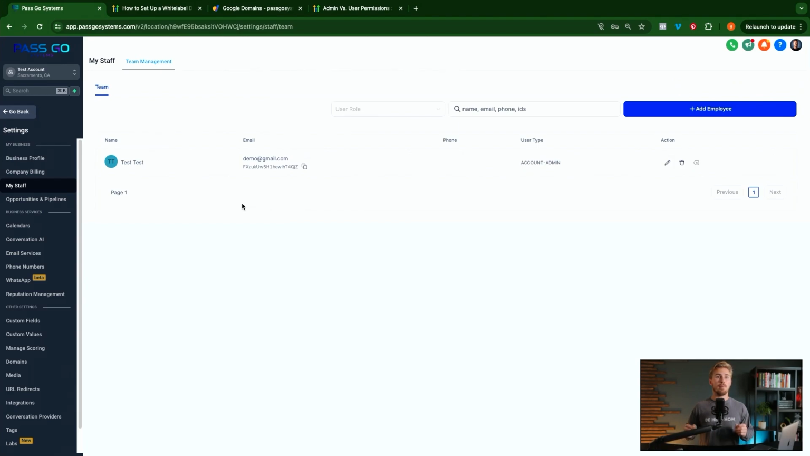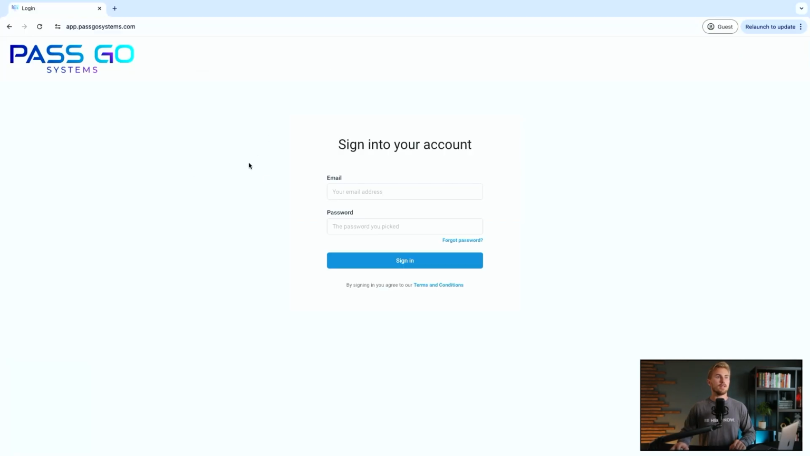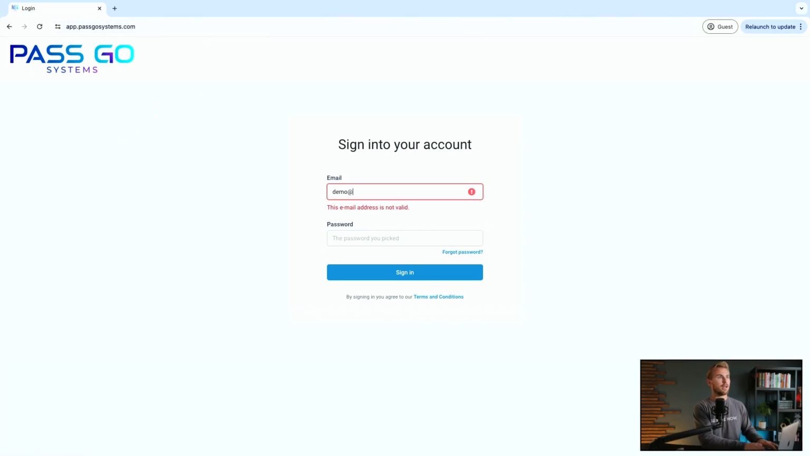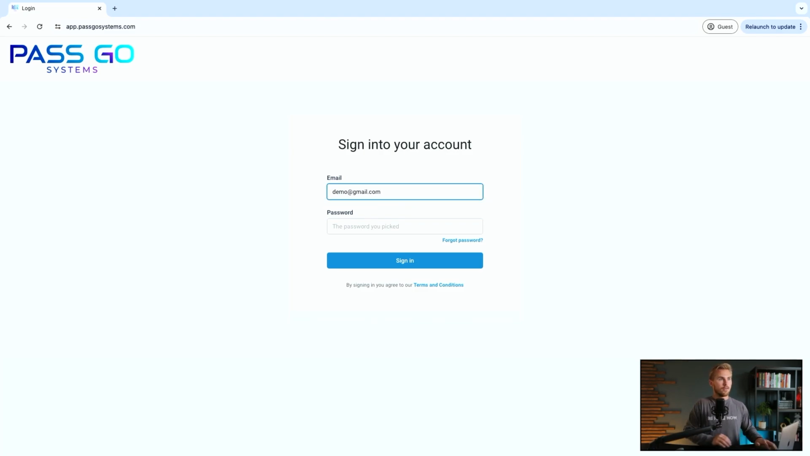And if we go back into our login page, then I'll show you how they sign in to your white labeled agency through that login page. So this is the login page that we just created and where you would send them to log into your agency. So app.yourdomain.com, and then they're going to log in with that email address that we just set up for them for their account. So demo@gmail.com, enter the password that we created for them.